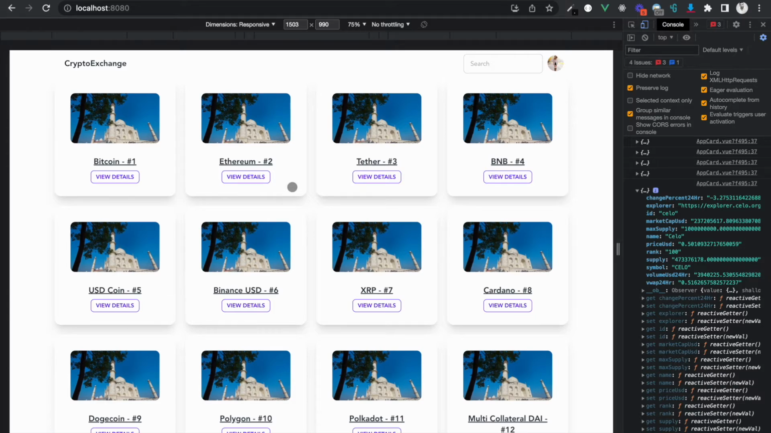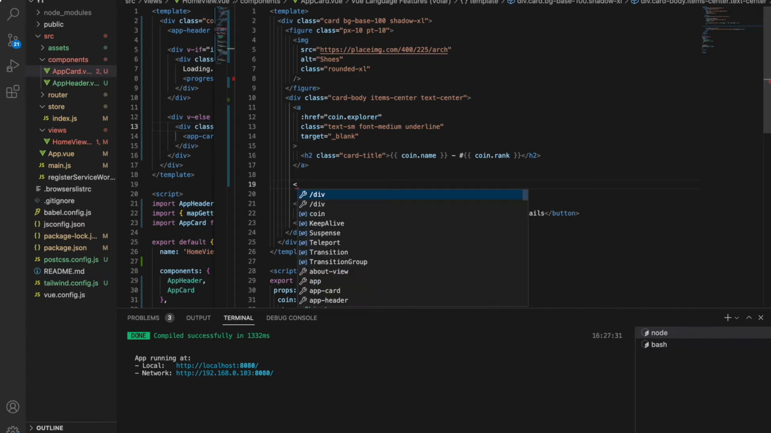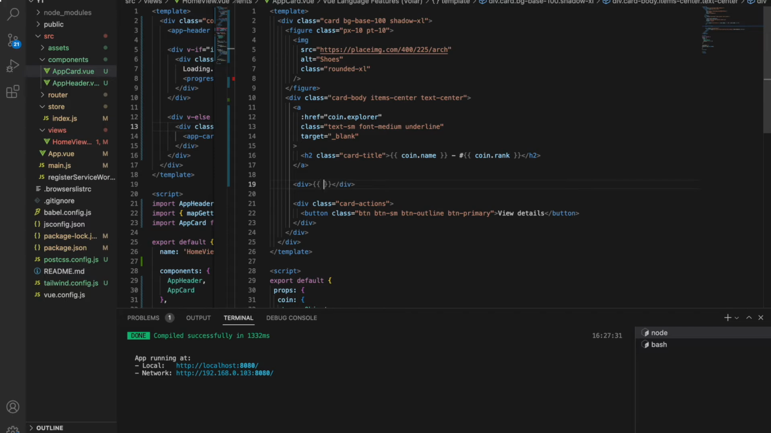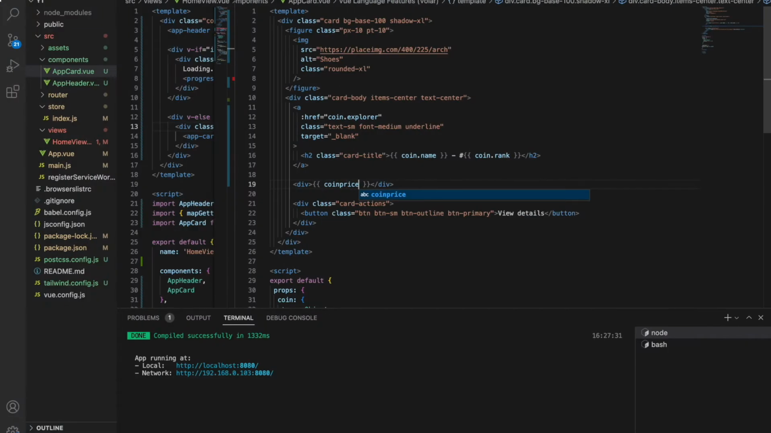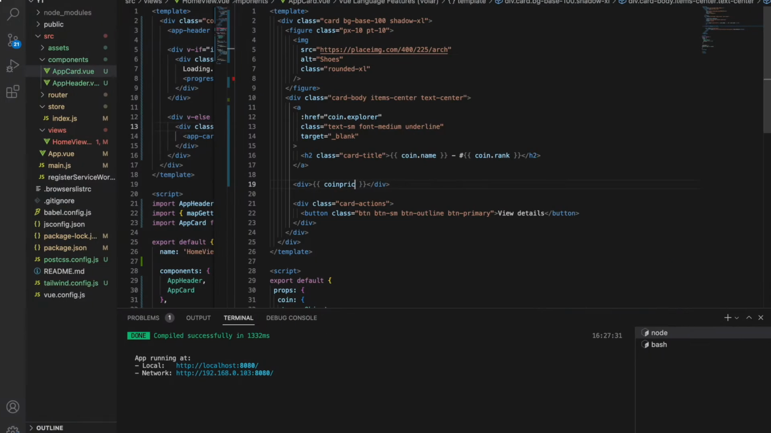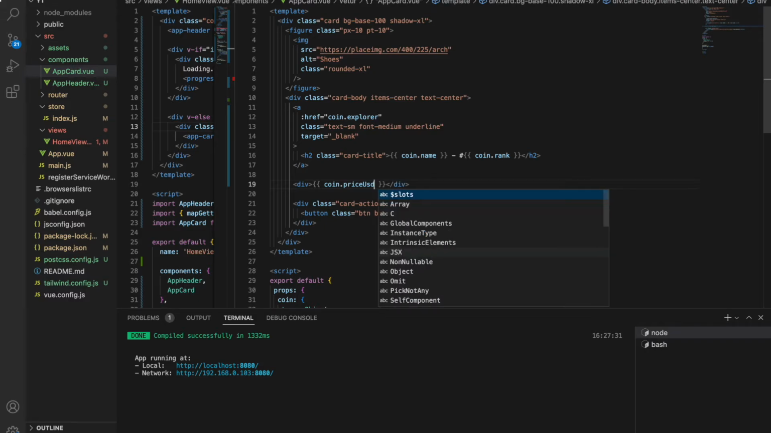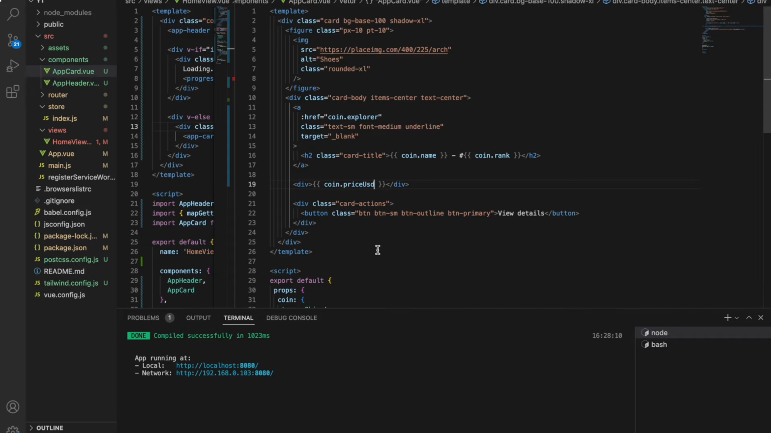And to have a peek of what's there, instead of having the explore coin here, we can add a div which will show the price of the coin. So priceUsd, it's priceUsd. Let's copy the property name, coin.priceUsd, and let's fix it, because it's a decimal, right? Yeah, let's fix the price with toFixed, 2 decimal places.